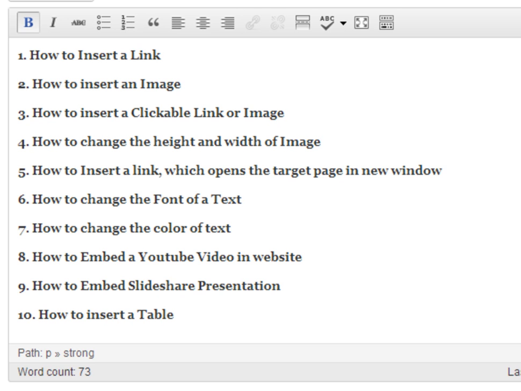I have listed down 10 things and we will take them one by one. For example, if you see the first two items, we'll see how to insert a link, and then we'll see how to insert an image. Now that's a very simple thing. I'll just show all the things, and then we have many things to learn. We'll take them later.